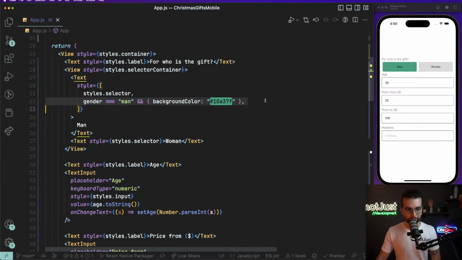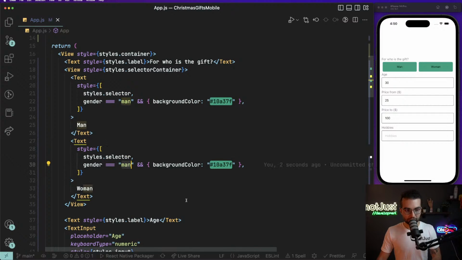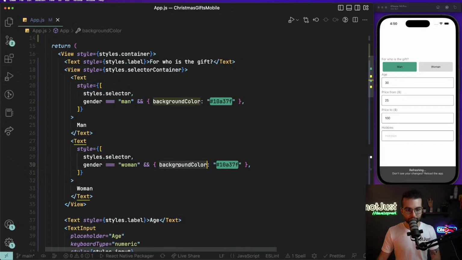Let's do the same for the second selector. So I'm going to add the array of styles here. And the condition should be if the gender is woman, then the background should be green.